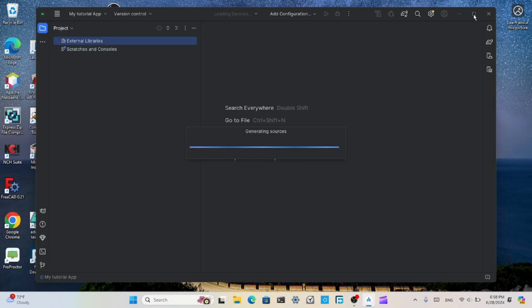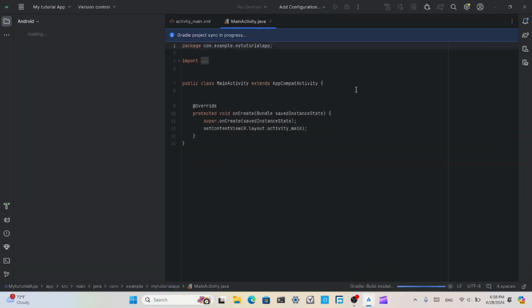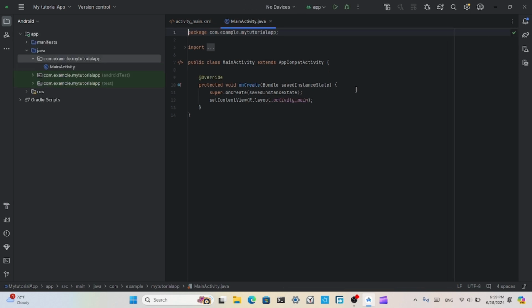Wait for it to build your project. This might take a while. Here you can edit the coding. For seeing the imports, you need to click on the three dots after the import word.